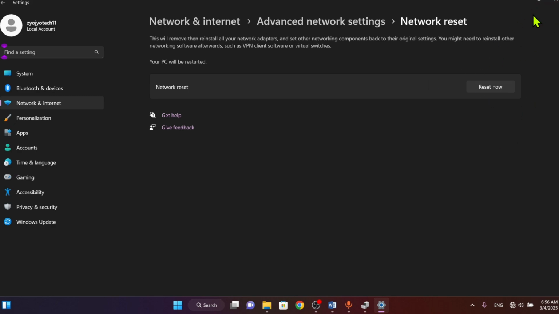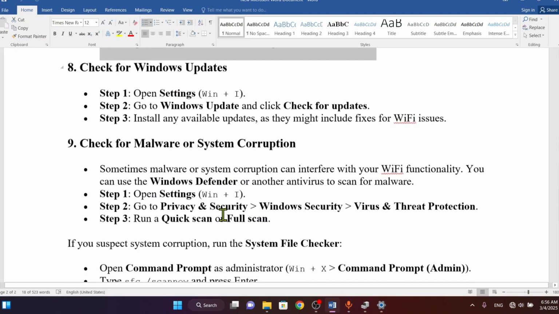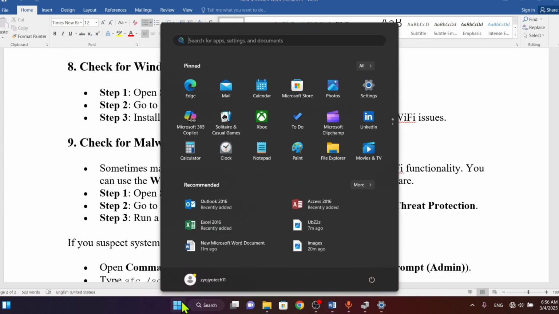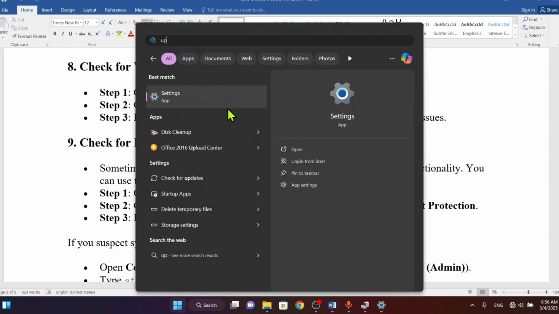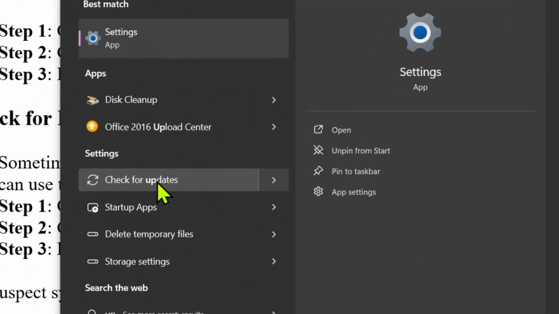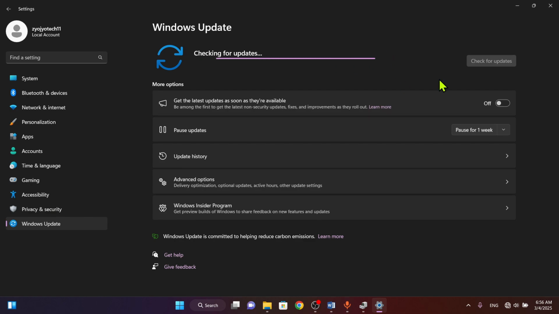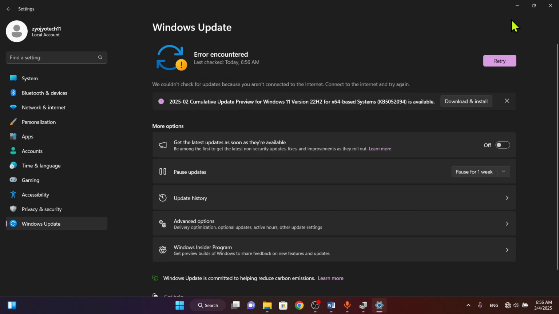And you can check for updates. You can update your PC. Just press update and click on check for updates. You must be connected to Wi-Fi.